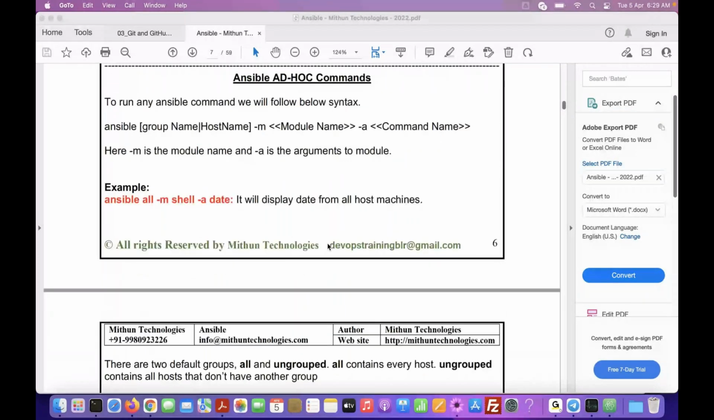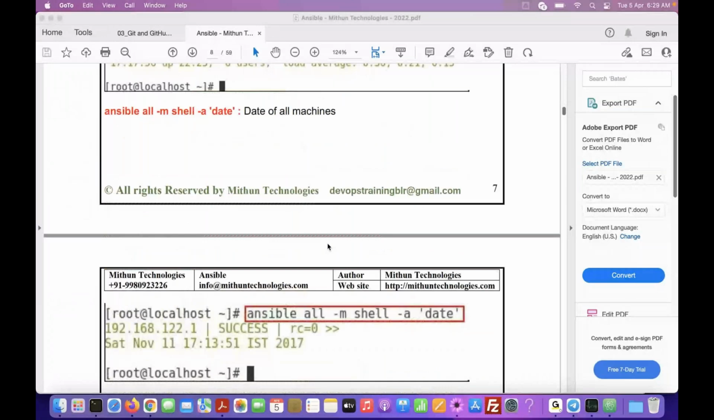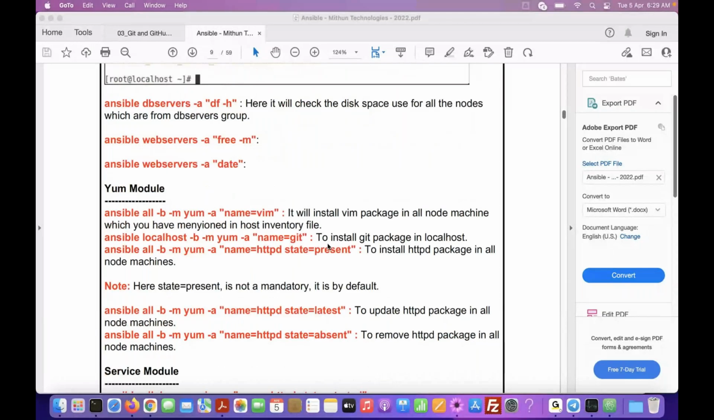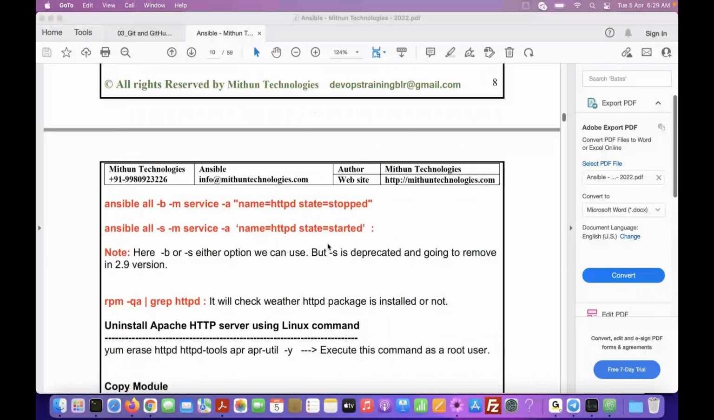No questions? So if you don't have any questions on these Ansible commands, whatever we discussed so far, we'll discuss how to write the playbooks.